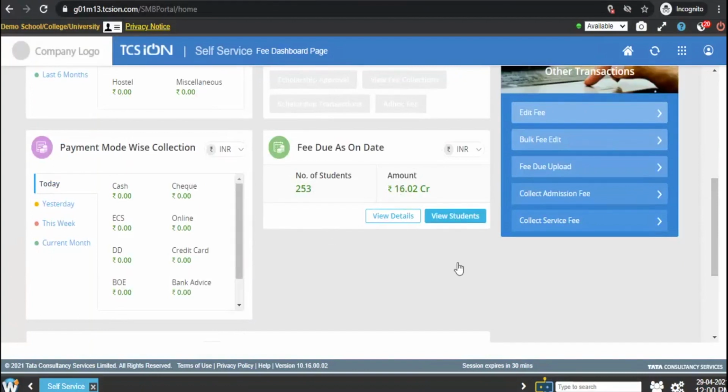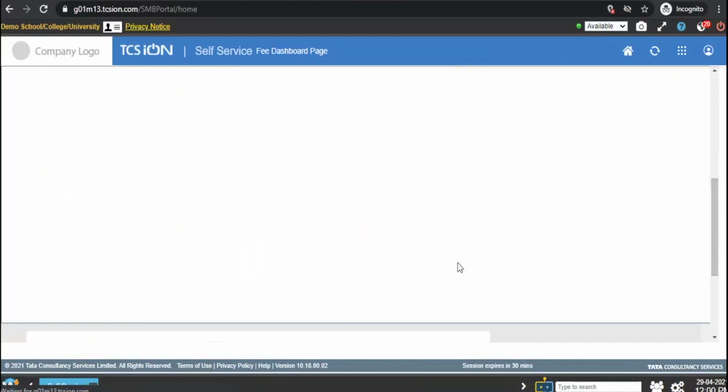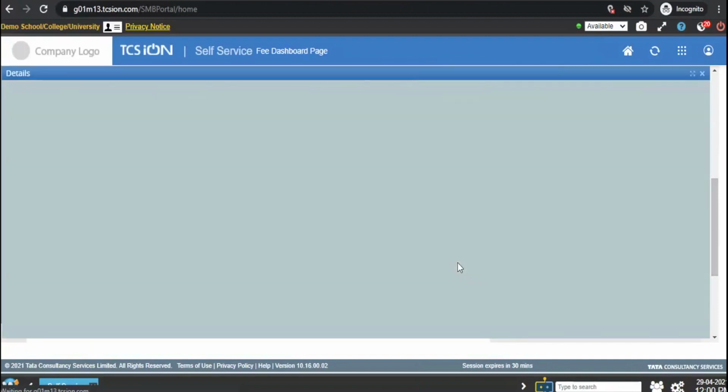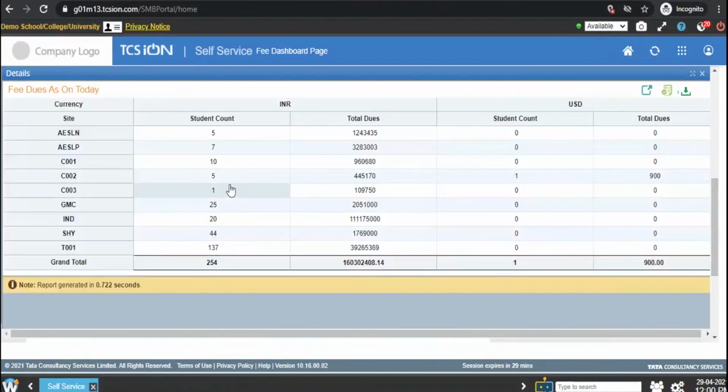And if I click on view students, it will further open one report for me that will give the details of the students and the program they are associated with for which the fees is yet to be collected and the amount corresponding to that as well. So as you can see, it is showing me the different programs and the students for which the payment is yet to be done by the students.